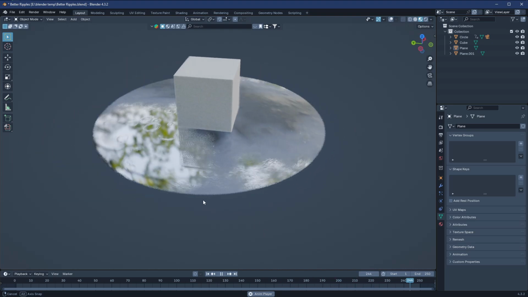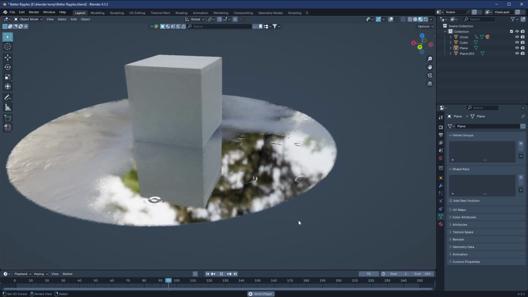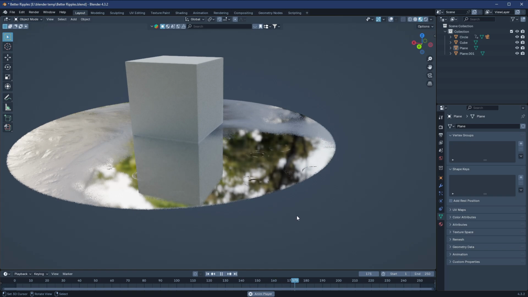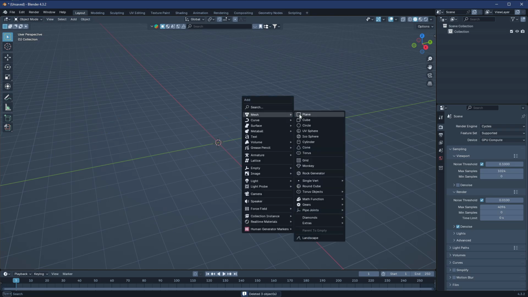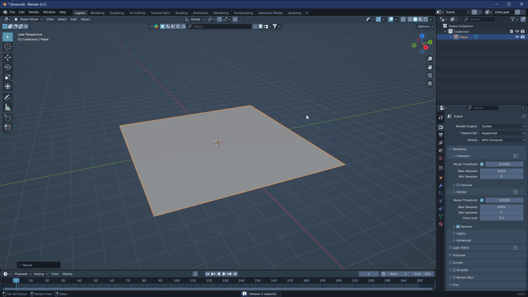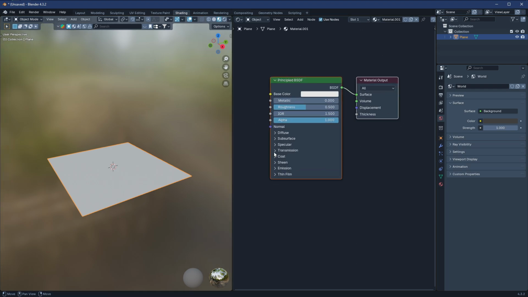Alright, so in this video I'm going to show you how to make this fake raindrop ripple effect, or whatever you name it. So let's get started. Here I have a default scene in Blender. Delete all of them, add a new plane and scale it up. Go to shading and add a new material.